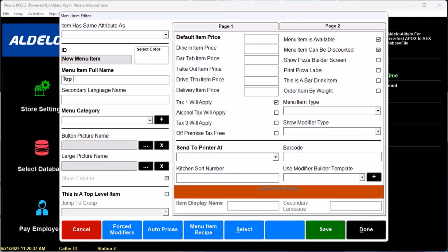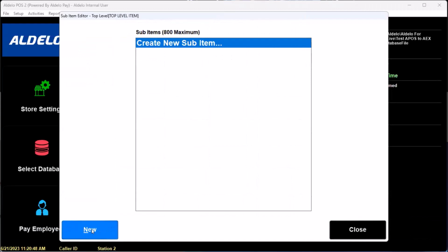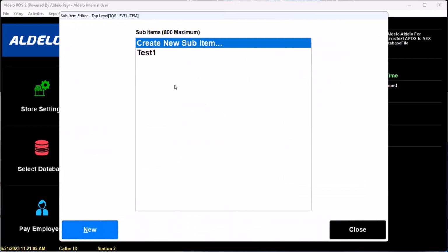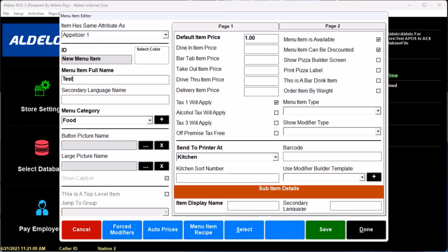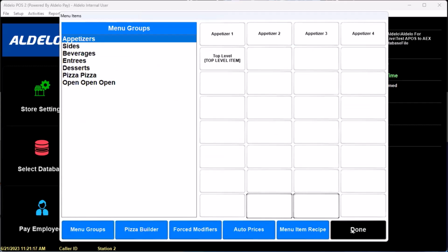Let me just add one here real quick. Okay, so as you can see, I added my top level here. I'm going to go ahead and import the file.